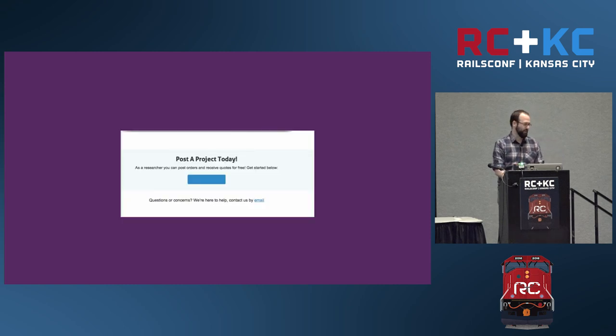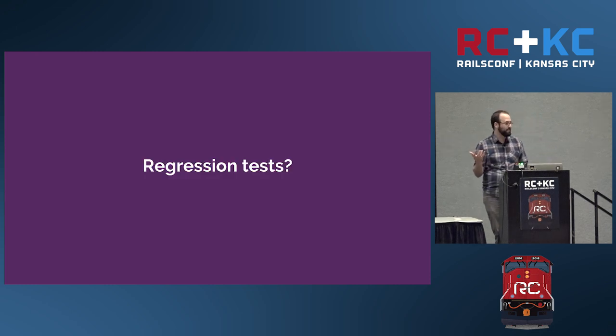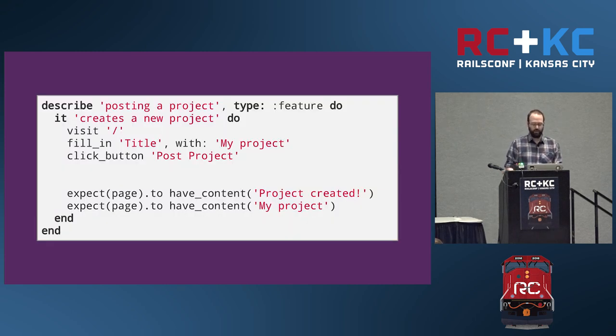So let's go back to this button problem, and my standard fix would be, can I write a regression test for this, right? I'm a big TDD person. I love testing. I write tests for basically everything. So let's try to write a test for this, right? Here's an RSpec feature test that tests this part of the app. It does simple things like it visits the homepage and then fills in some text box with a title and clicks a button, right? And then you expect that the page has new content on the page.